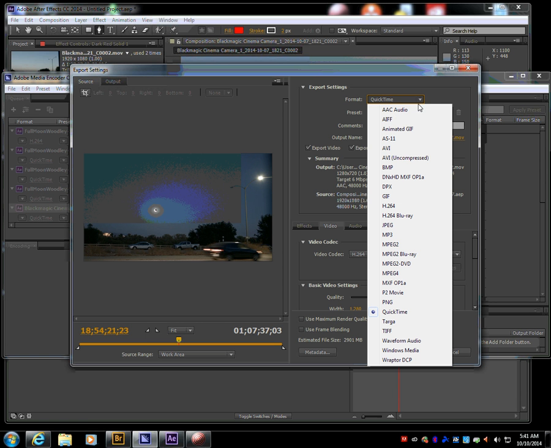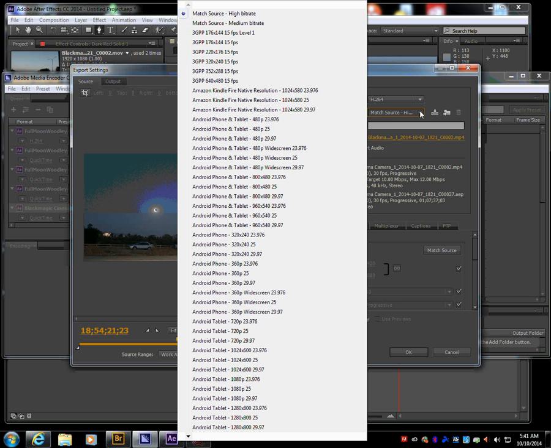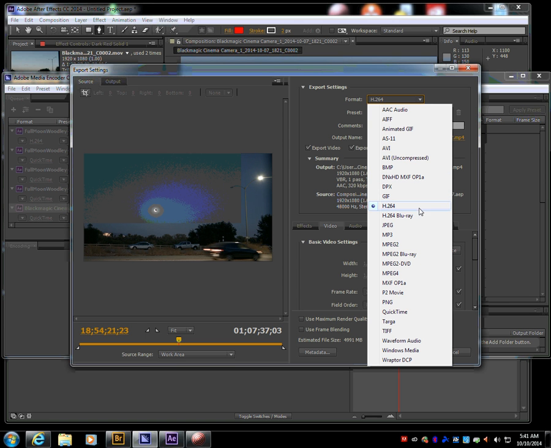If I choose H.264, go into the presets, there's all kinds of stuff for the Androids. I thought there was more than this. I thought that there was a YouTube, just about positive. Anyway, in different situations it gives you different options.